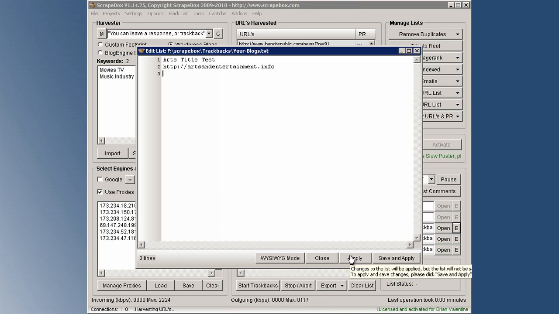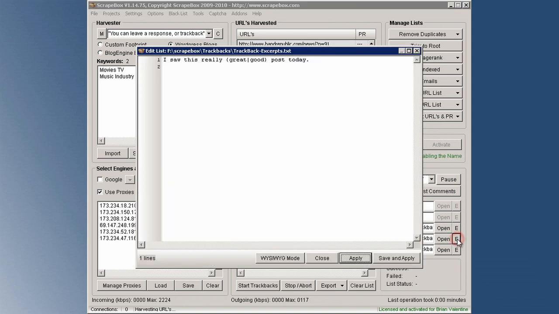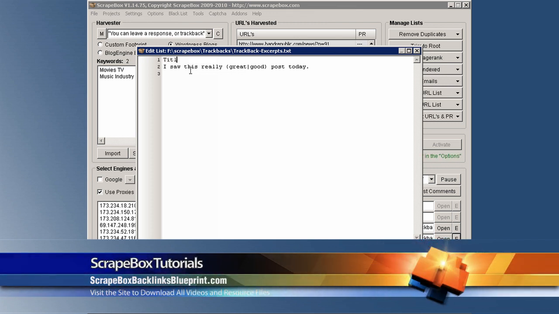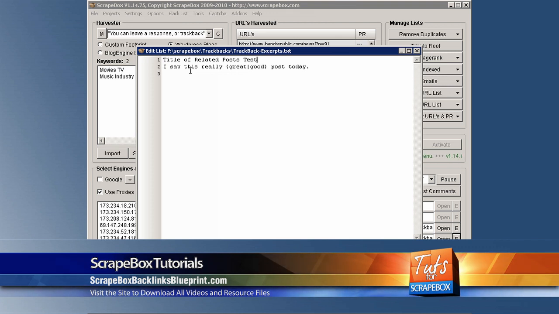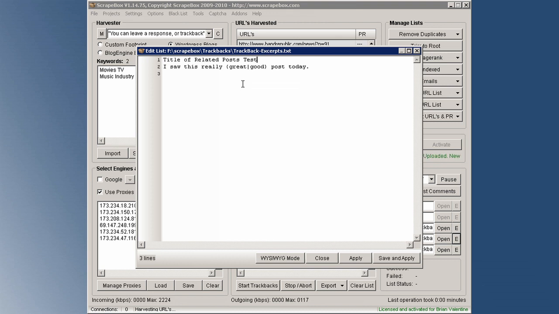For this instance, let's just go ahead and click on apply, and we can move down to the excerpt list and click the E to edit that list. And for the title, which is line one, let's just go ahead and put in title of related post test. Just going to do that so that you can see when I show you the example after I post what goes in what field. So you'll know what this looks like on the other end. And for the spin text excerpts, we're just going to go ahead and leave the default. I saw this really great, good post.